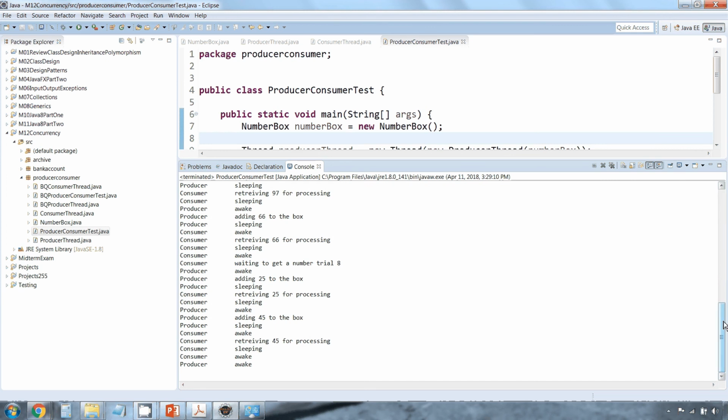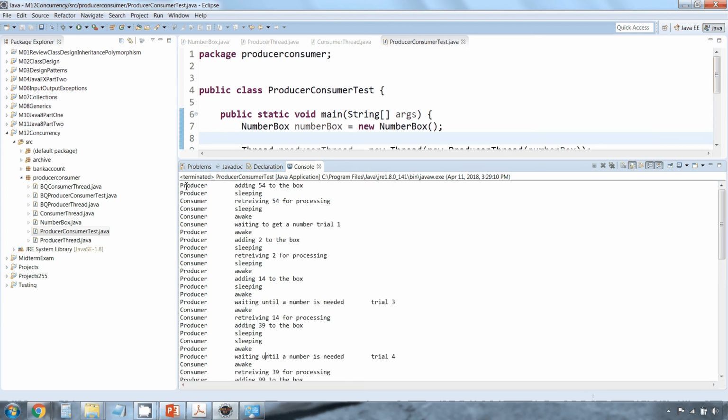Okay, so here again, the producer added a number to the box and then went to sleep. The consumer retrieved that number from the box and then went to sleep. The consumer woke up first. Once the consumer woke up, the box is empty, right? Because the producer is still sleeping. So the consumer waited. So it entered that wait.